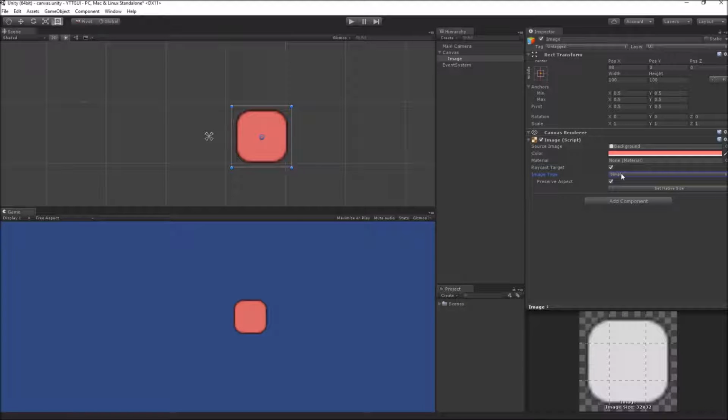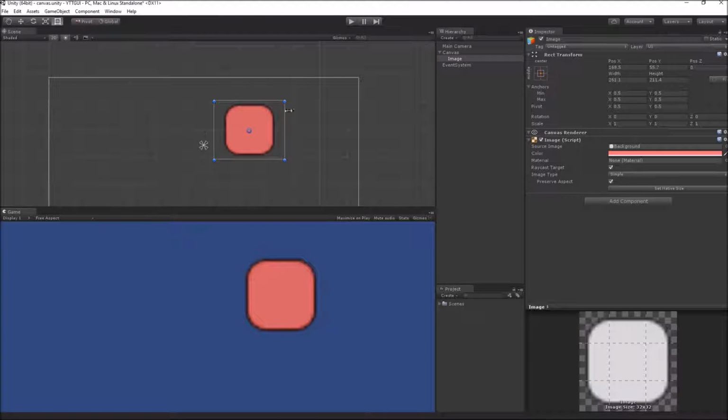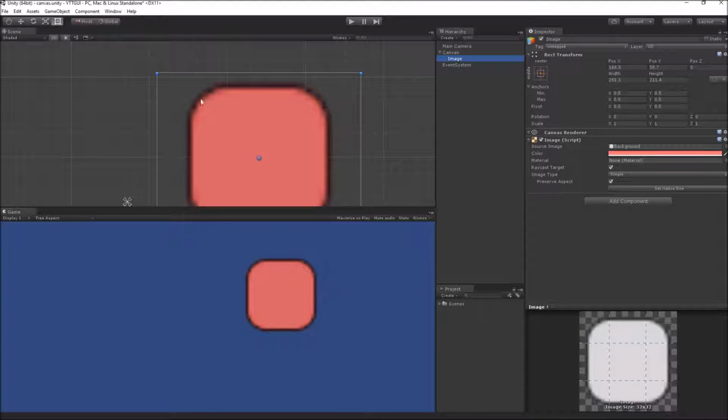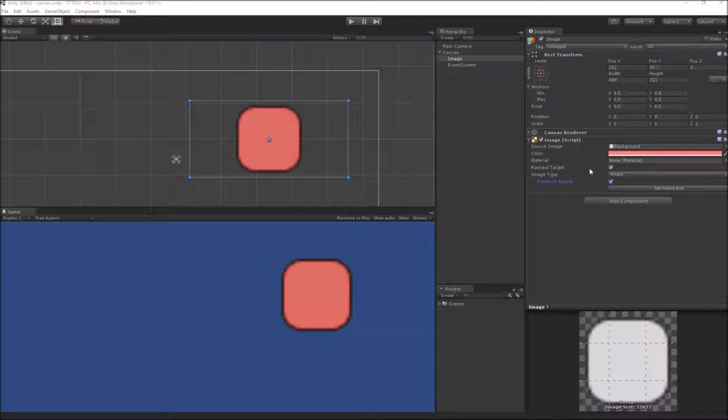The last option here is the image type, and the first option of image type is simple. In this image type, your whole sprite will be filled in your UI element rectangle just as it is. So the image will be scaled according to the size of your UI element. In this case our image is of the size 32 pixels by 32 pixels, and if our image is very big, you can see how the image is scaled, and we can see some pixelation happening on the edge.